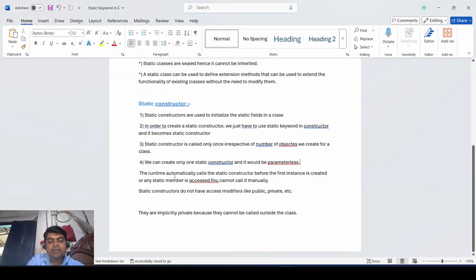Then, the runtime automatically calls the static constructor before the first instance is created, which we have already discussed, or before any static member is accessed. You cannot call it manually. The CLR is responsible for calling this. Static constructors do not have access modifiers like public, private, etc.